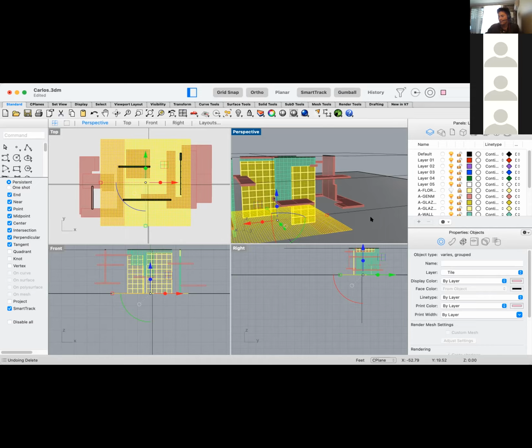So it looks like you grouped them, right? Yeah, I did. Can you move it, just in your top view, move your tile off to the side with your gumball tool? Yeah, move it away. Maybe zoom out and move it further away.